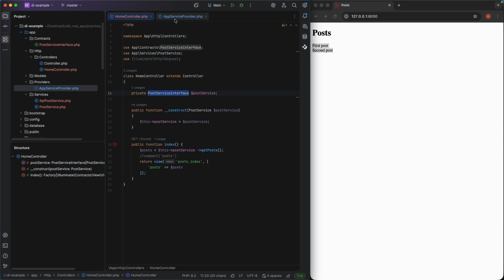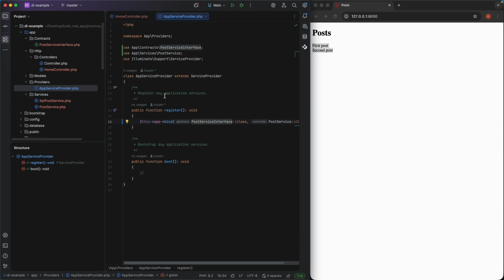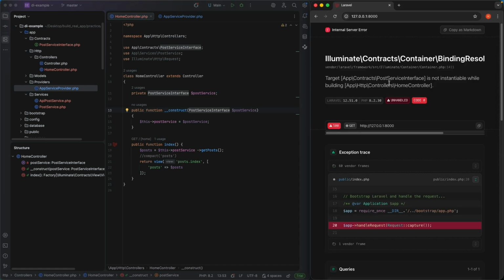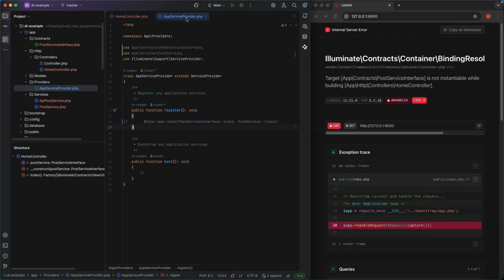For example, if I go inside the container, which is what we call the container, and I comment this line here and go back to the home controller, and here, for example, I put the interface in this class, we will have an error here. Okay, I have the interface, but you haven't registered that in the container. So for this reason, we need to tell Laravel that when someone asks for this interface, just give them the concrete implementation of that class.